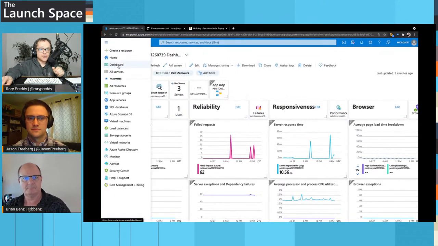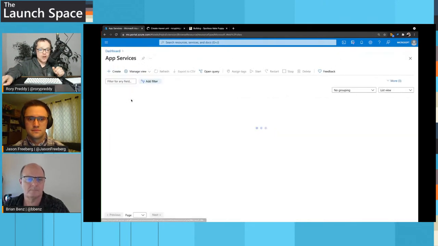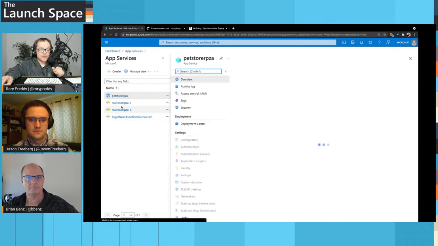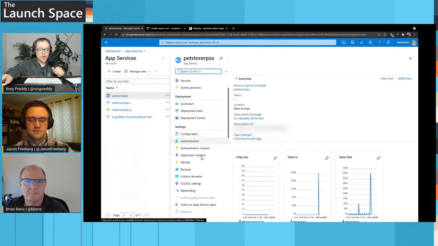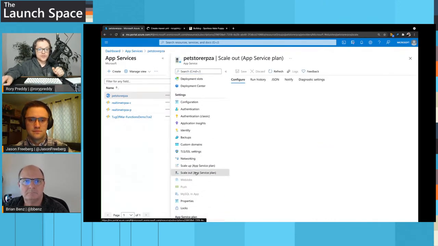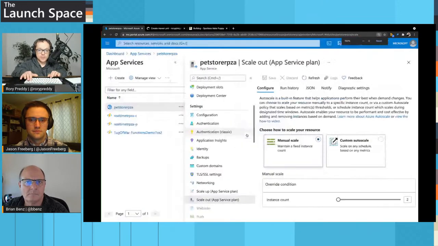Now let's go set up auto scaling for our application. So I want to go back to my application, and this is the last bit of the demo. I've got my pet store application here, and I'm going to go into scale out, which is my auto scaling.